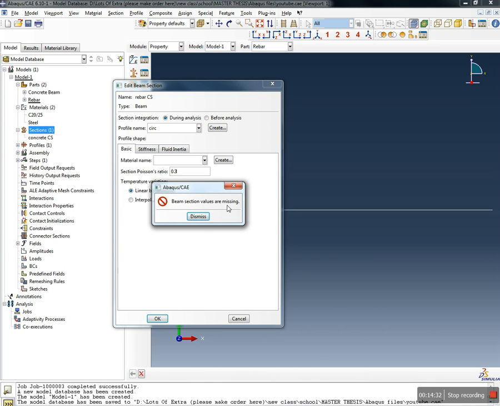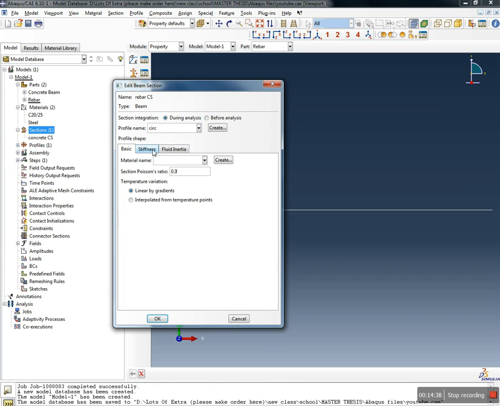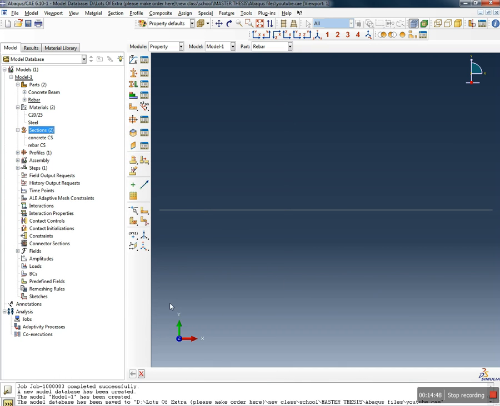Beam section values are missing. Oh, material name. Okay, we just choose steel here. Very well. Don't forget to choose the material. And now OK. Alright. We proceed, and now we have to assign the sections to our parts.